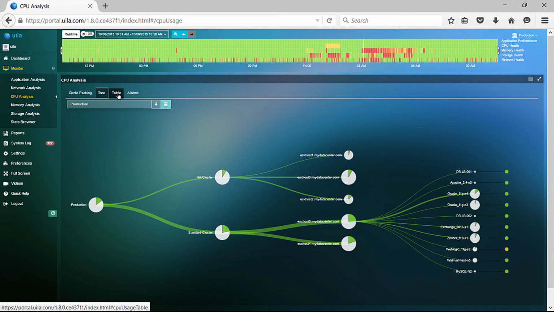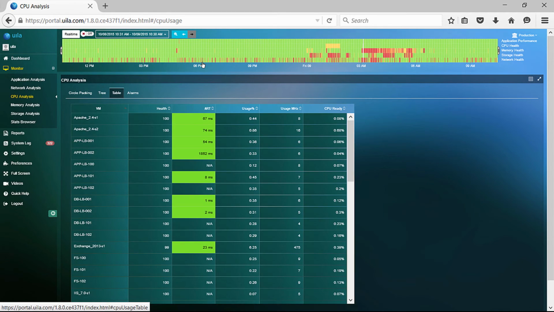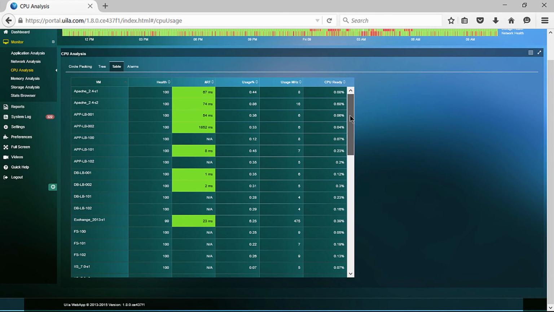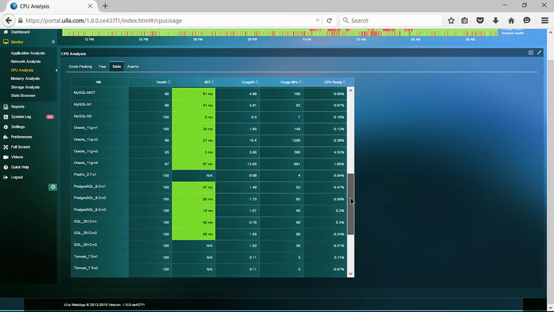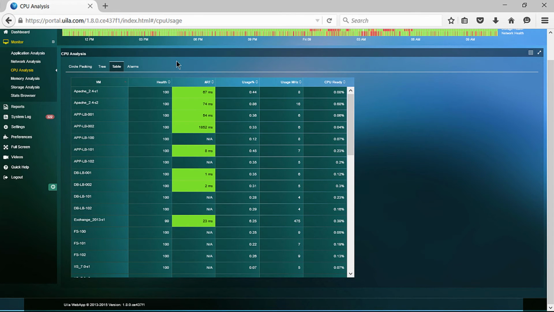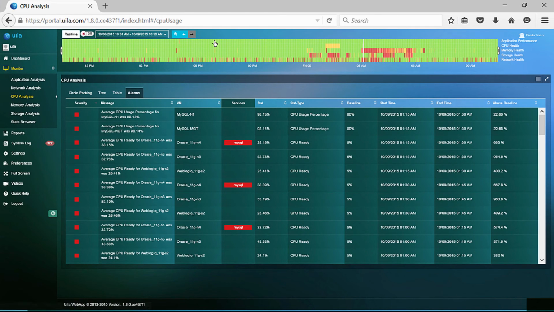If all the fancy graphics aren't for you and you just want to see raw numbers, you can select the table view and see all of the VMs and their statistics, much like we saw when we maximized the CPU widget earlier. The final tab shows all of the CPU related alarms and all of the VMs, again over the period of time that we have selected at the top, and sometimes we see alarms for a particular server where we do not see an application being adversely affected.